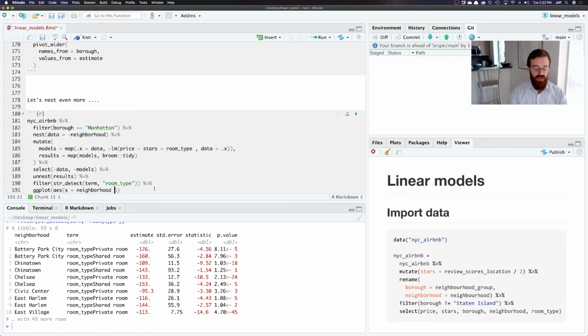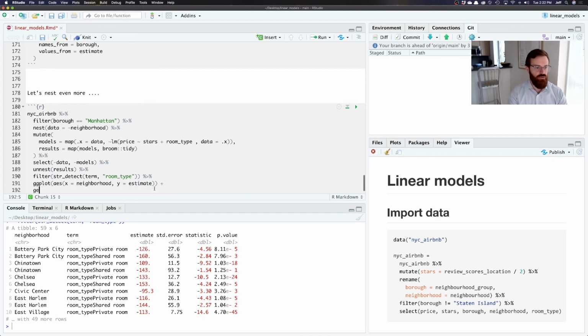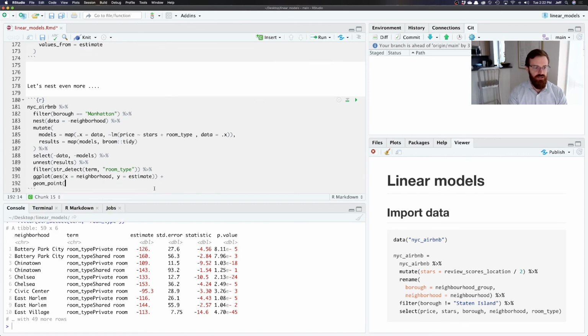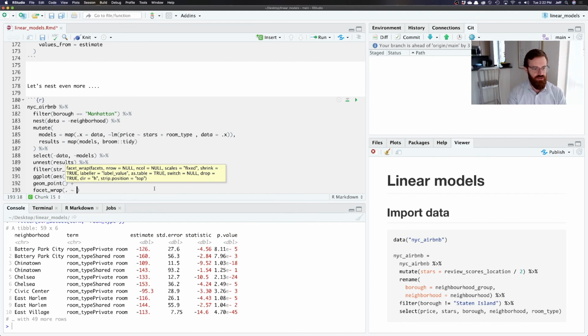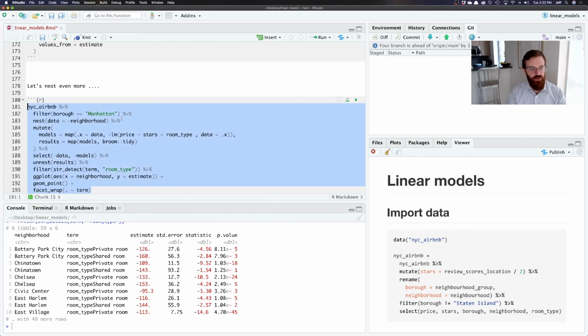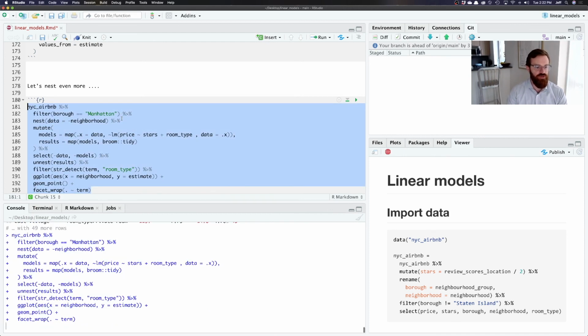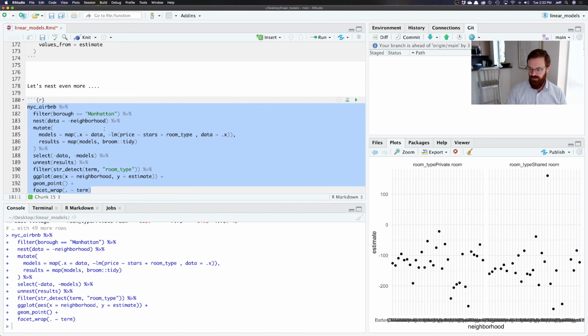sorry. And on the y-axis, let's give it the estimate, and I'm going to do geom_point, and just for good measure, I'm going to facet_wrap everything against the term. So I'm doing a lot of stuff in this code chunk, and realistically, maybe I want to break this up into a couple of things. That looks awful. I need to do the usual.